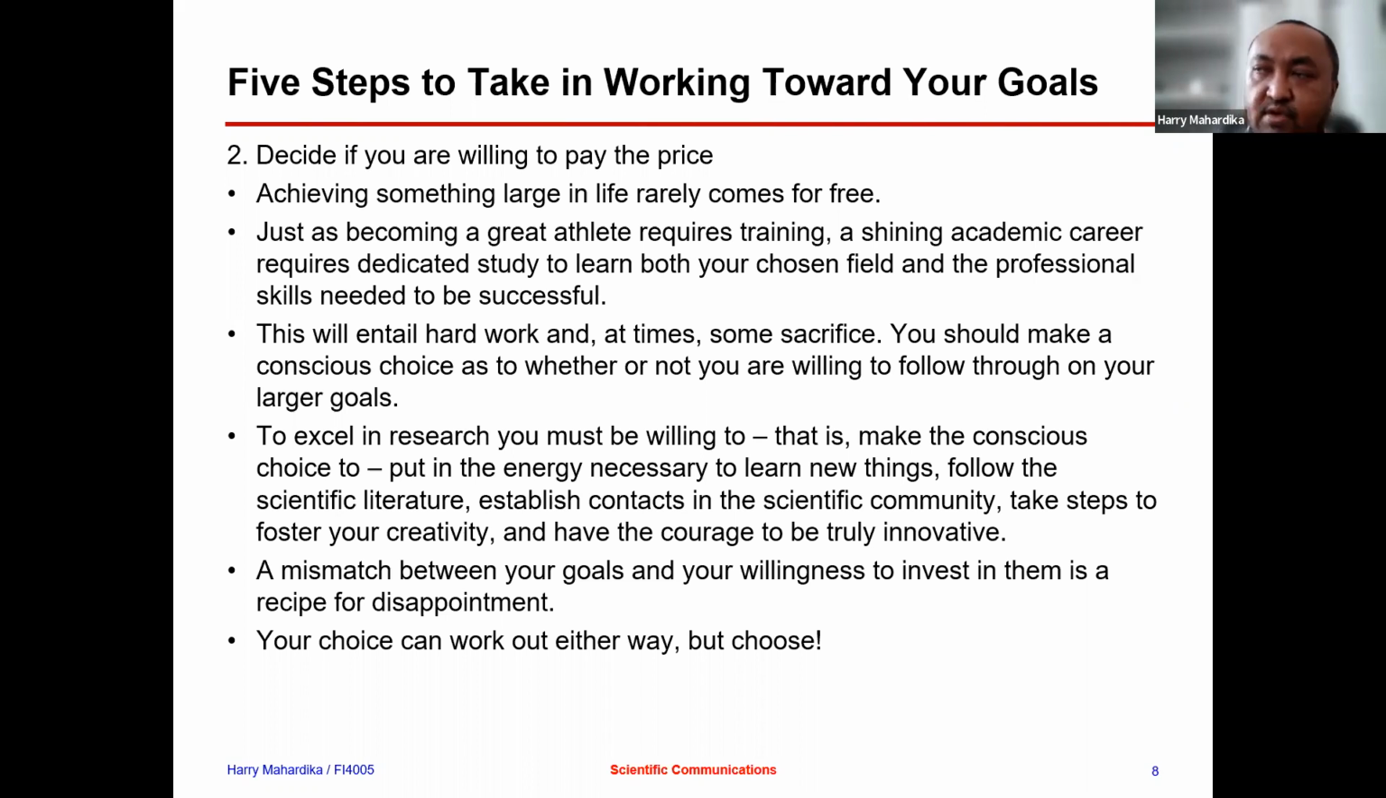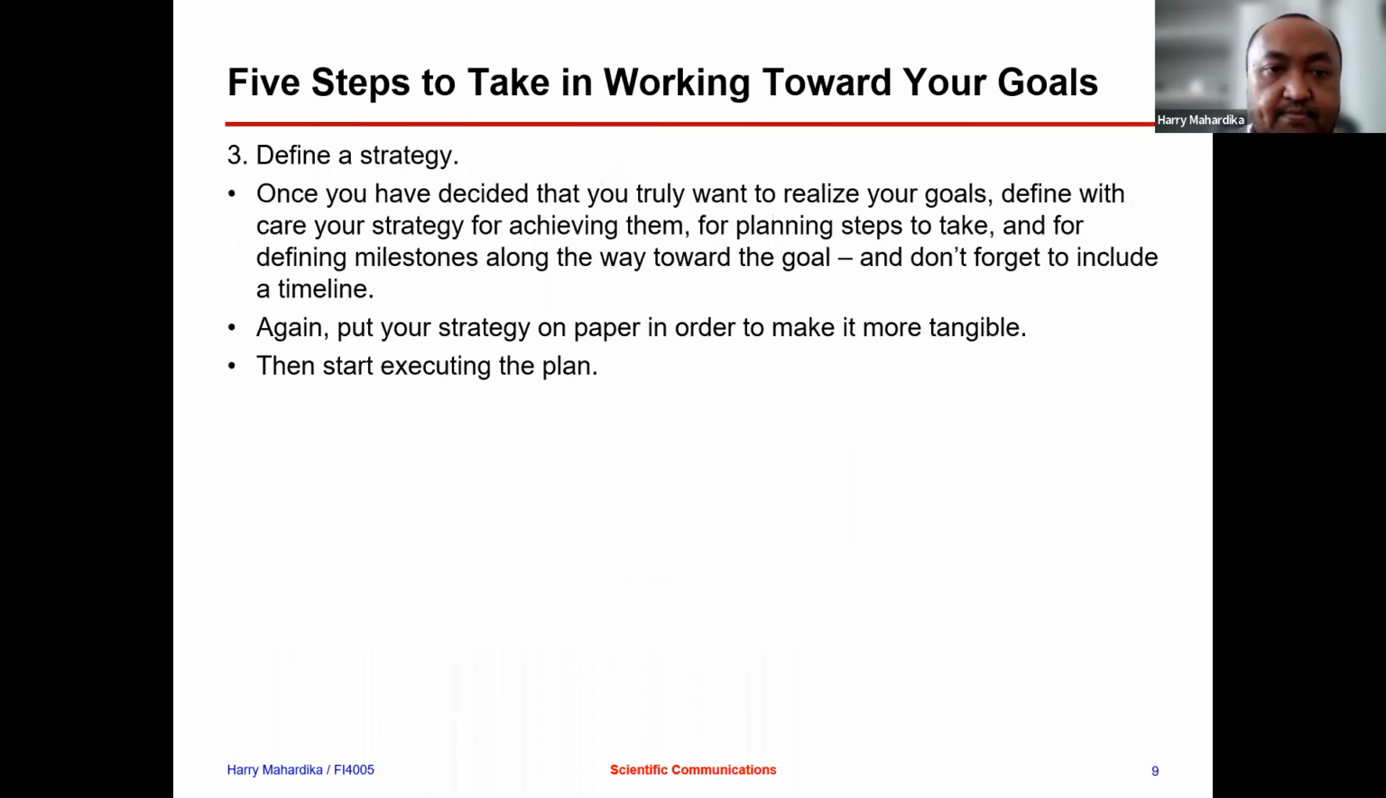And yeah, it needs to be beneficial for both parties. A mismatch between your goals and your willingness to invest in them is a recipe for disappointment. Your choice can work out either way, but you still need to choose whether you want to make sacrifices. And then the third step in working towards your goal is to define a strategy.